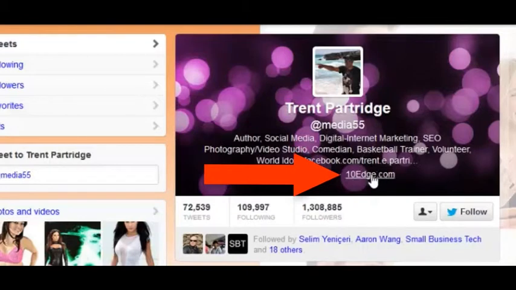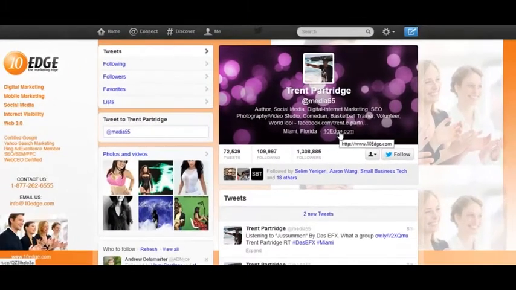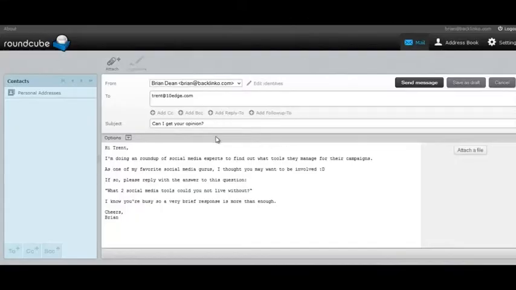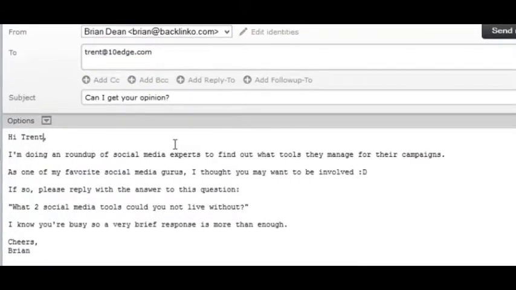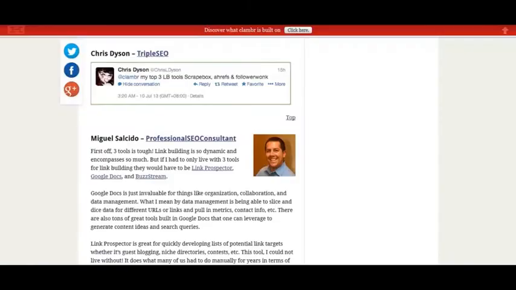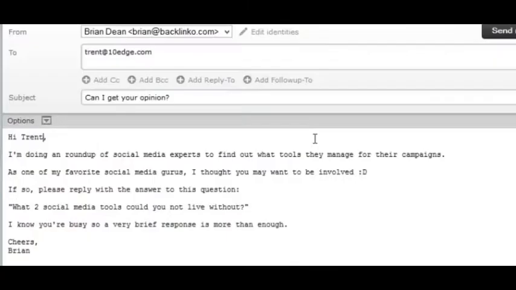So head over to that person's website and look for their contact form. Sometimes they actually have the email in their Twitter profile. And email them a very, very short, brief, and to the point email, because these people are very busy. Even though these people may have participated in another roundup, it could be because they've heard of this website or the person's pitch was really good. So even though they participated in a roundup, you still want to make sure you're on point with your outreach.